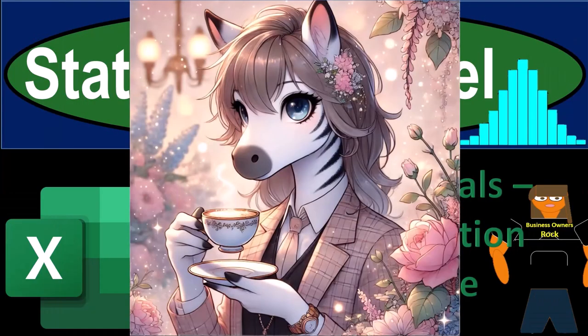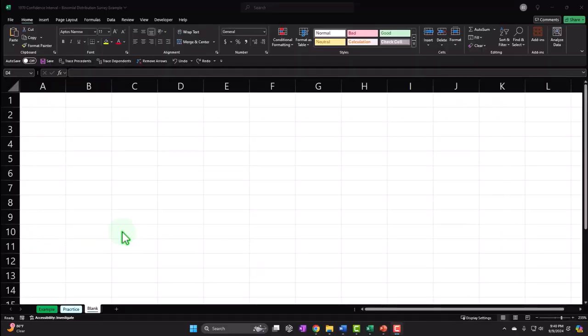Get ready and some coffee, because if we want to get realistic, we need statistics and Excel. Here we are in Excel. If you don't have access to this workbook, that's okay, because we'll basically build this from a blank worksheet. But if you do have access, three tabs down.